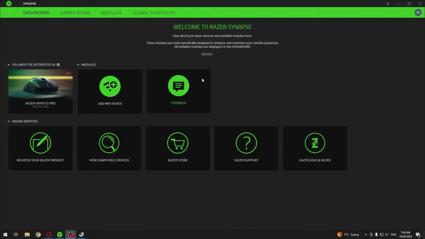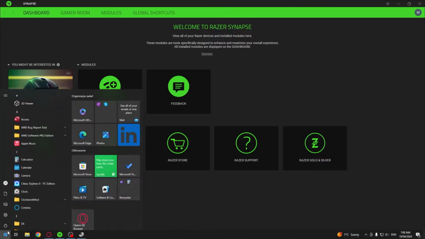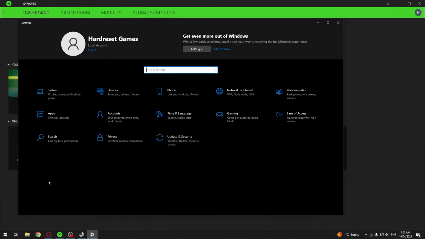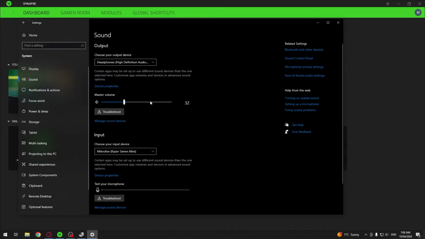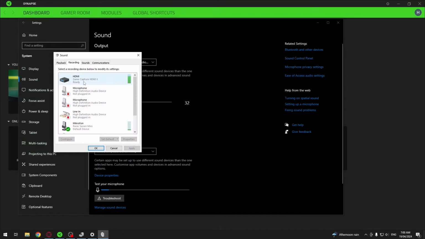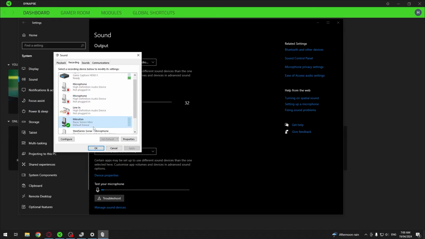And to do this we'll need to use our sound panel and sound settings on Windows, since this device is not supported by Razer Synapse. To do this, open your Start, navigate to the settings, and inside select the sound. It should be in the system, sound, and here we can go for sound control panel, recording, and here you should find your Razer Seiren Mini.